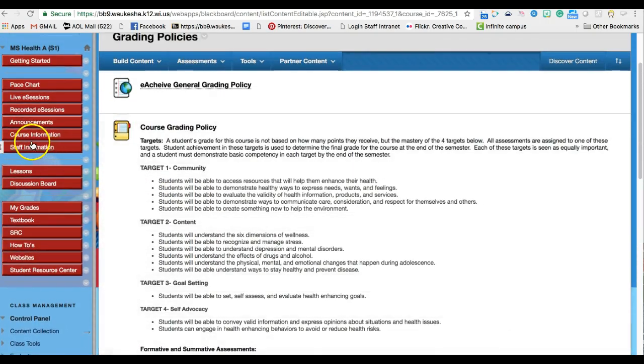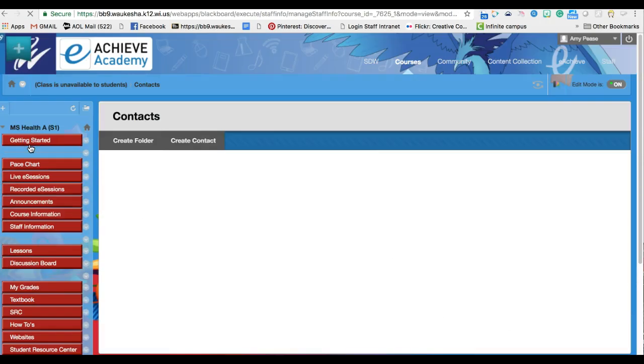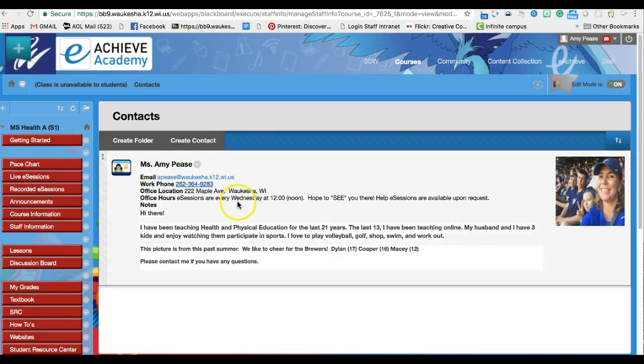The next button is the staff information button, and this will give you my contact information. So if you have questions, you want to get a hold of me because you don't know, you can email me, you can call me. It will tell you what day and time our eSession is. It will also give you my office location and a little bit of information about me.